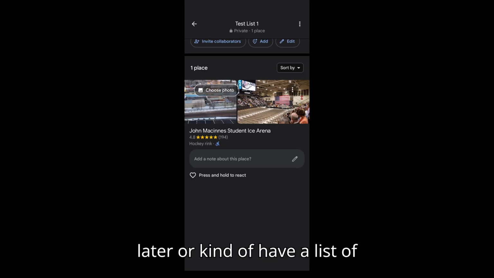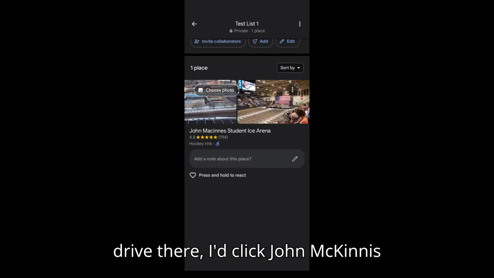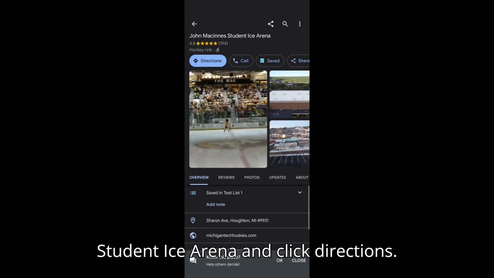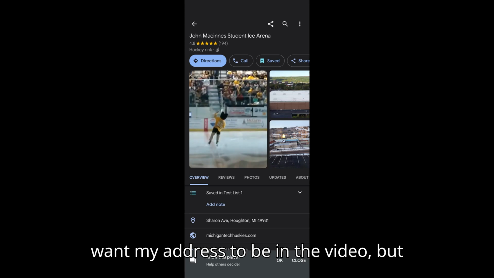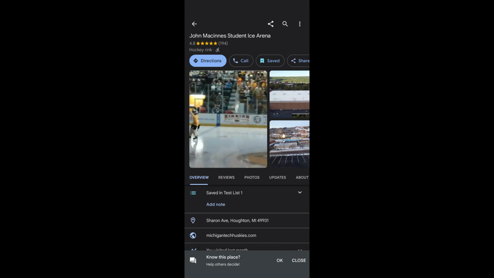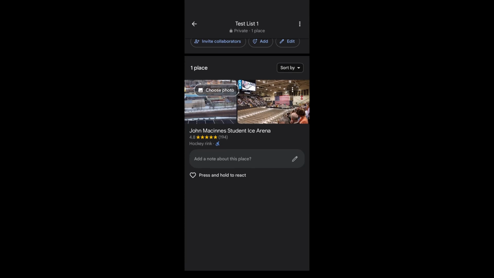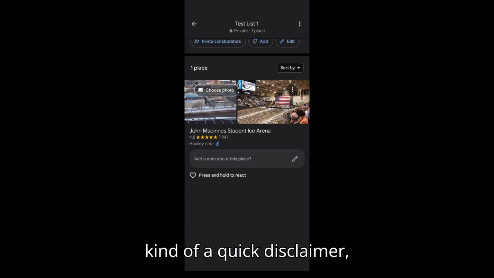That's super helpful if we want to save things, or if we want to go look at things later, or have a list of waypoints to look at later. Now, say I wanted to drive there, I'd click John McInnes Student Ice Arena and click directions. I'm not going to do that because I don't want my address to be in the video, but that's an option that we have.